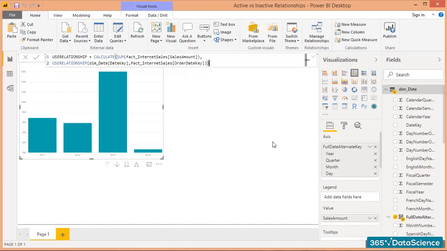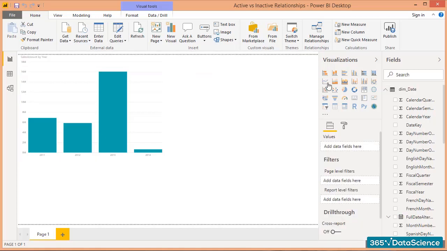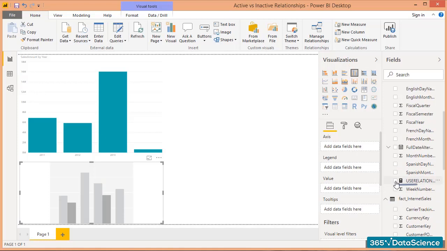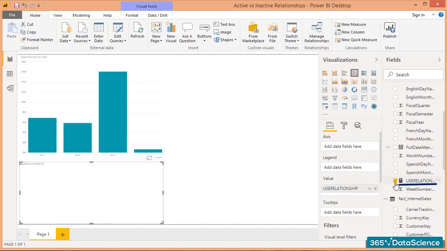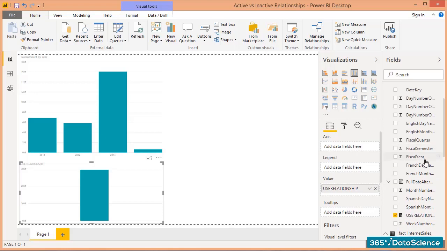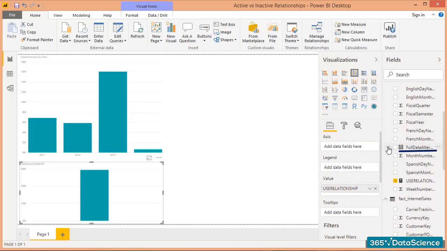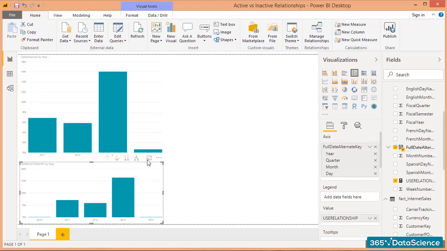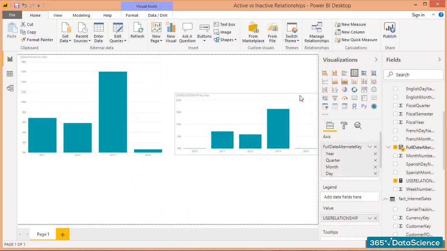So we can test our measure inside a new visual. So I'm going to select another bar chart. It's going to be populated with our use relationship function that we just created. And we're going to populate it with the full date alternate key. As soon as we add this, now it looks like a proper chart, okay?